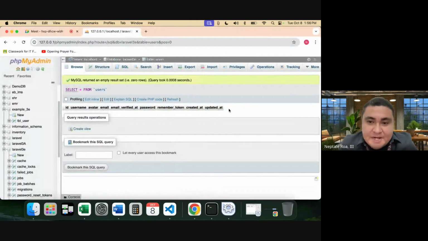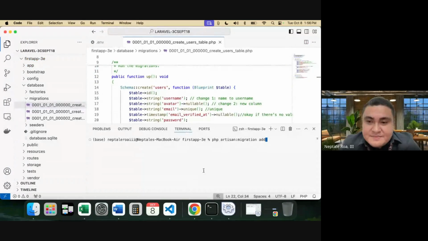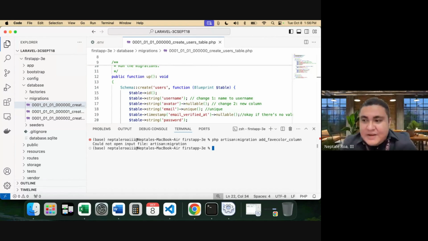For example, dani nga part, buta na ako og favorite color. Okay? Example lang ni siya. Add fave color column. I need to specify, pwede ko malibog if ever mag inventory ko sa akong mga gipang migrate. PHP artisan migration, add fave color column. If I will run this, oops, migrate na siguro. It's not migration.